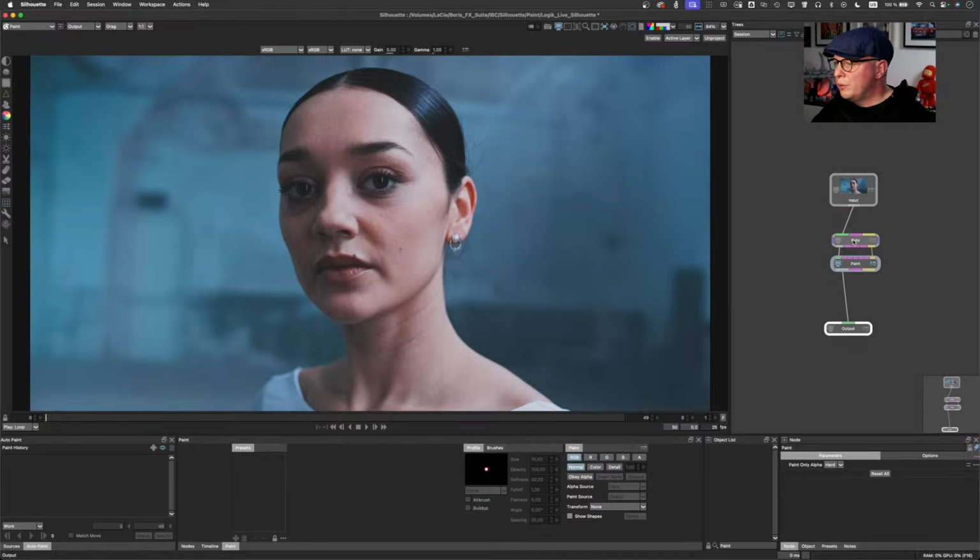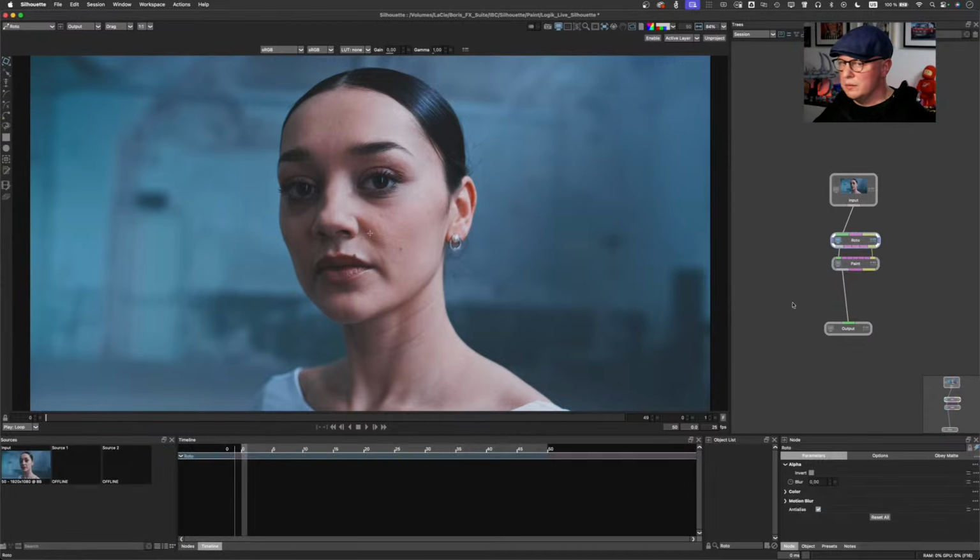So the roto node is important because a core idea of not only paint, but a lot of stuff that we do inside of Silhouette is that we stabilize parts of the image we want to work on first. And that's done by the roto node. I'll get into this in a little bit more detail later on, but I want to point out this little yellow connection here. As I said, I'll tease now, I'll explain later.